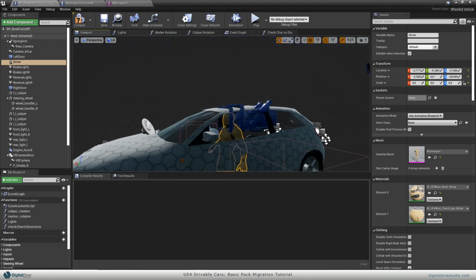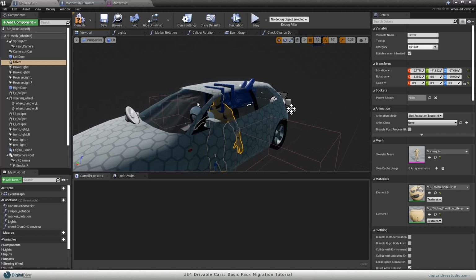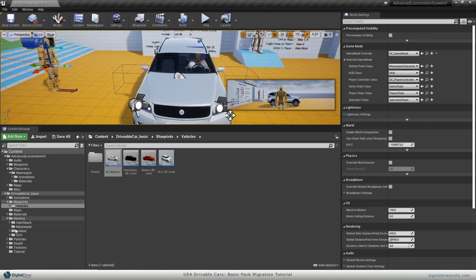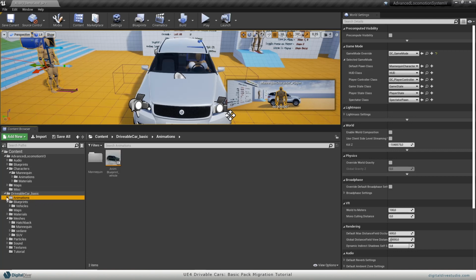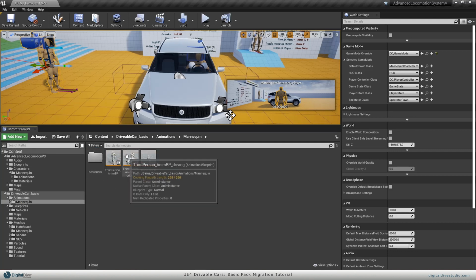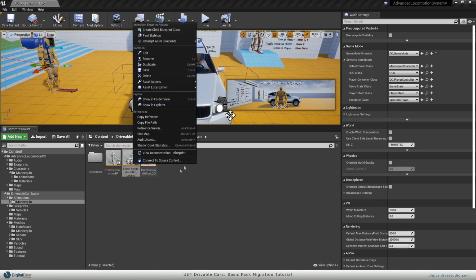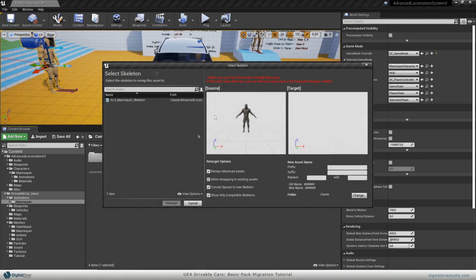And once you do this, you will see that animations are lost. So let's go to Driveable Cars Basic, Mannequin and Third Person Animation Blueprint, and let's right click on it and retarget Anim Blueprint. Duplicate Anim Blueprint and retarget, and if everything's set correctly, you will find here ALS Mannequin Skeleton.